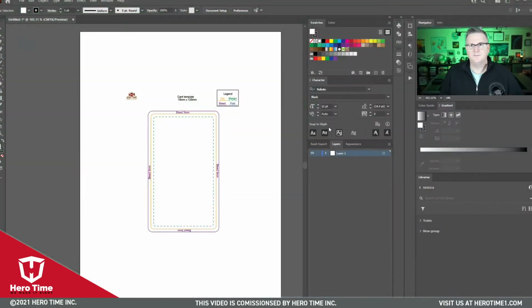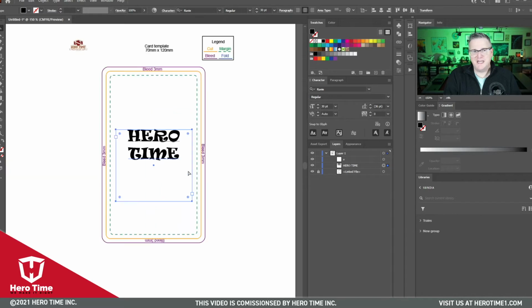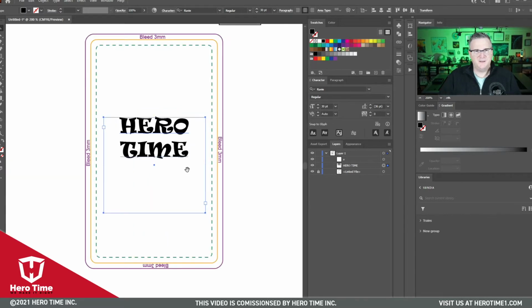So enough of me talking. Let's actually hop into Illustrator real quick just so I can demonstrate this process. A very fancy font here. I would probably never use this in my real life, but it's fun and it's funky, and there's probably a very good chance that nobody has this font on their machine.